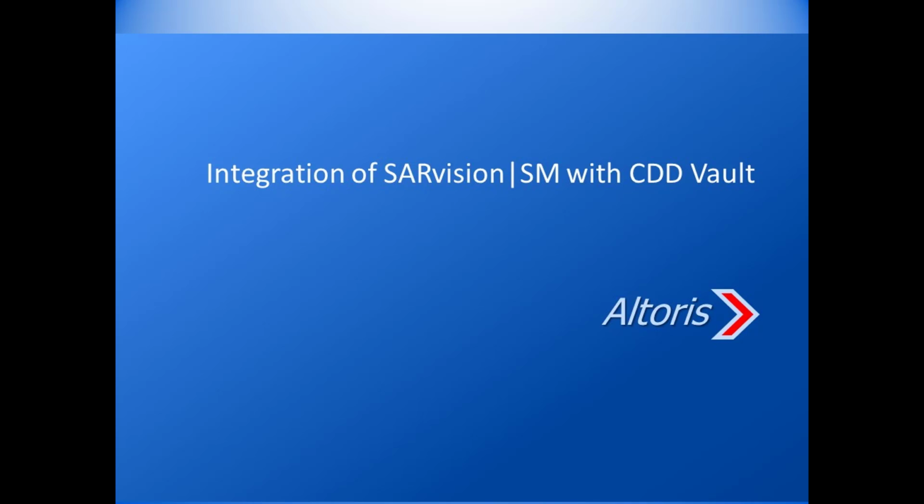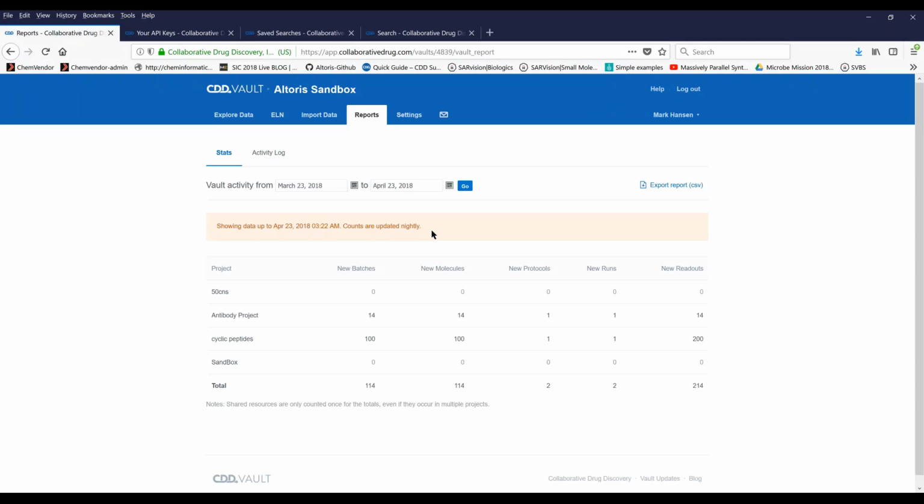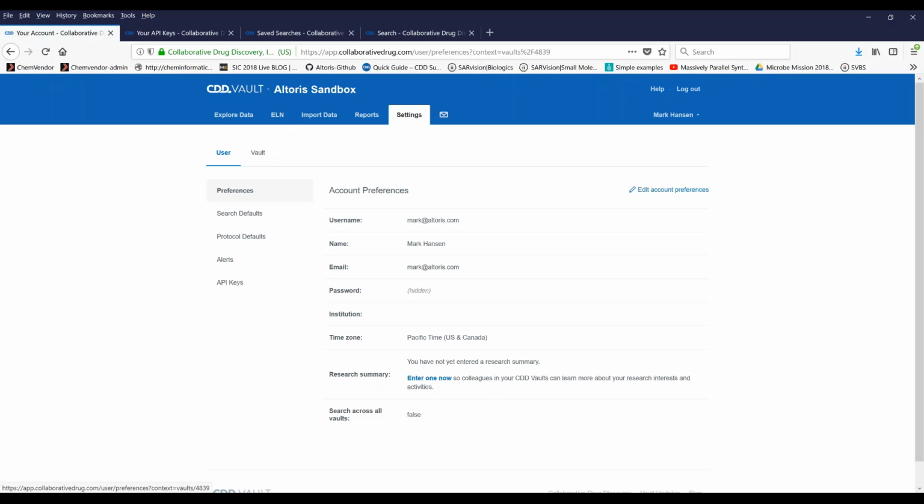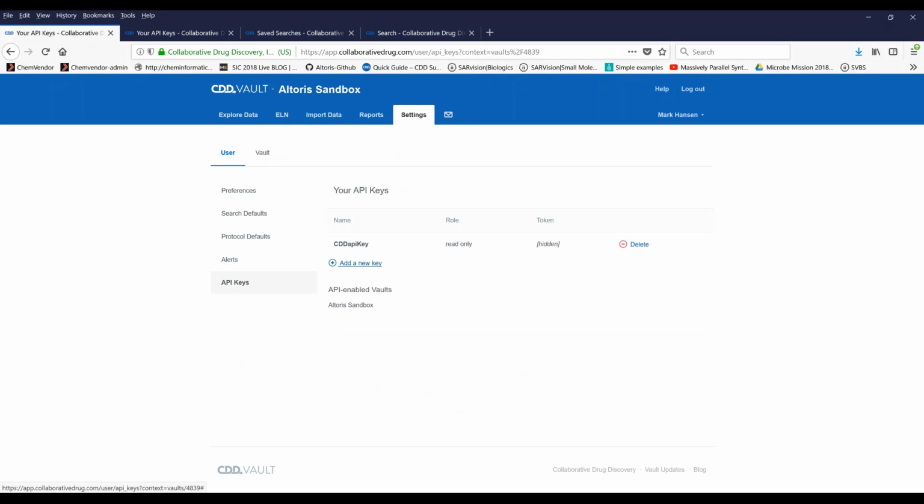SARvision has straightforward ways to log into and get data out of CDD Vault. What you can do is log into your CDD Vault account and go over to Settings. Under Settings, click on API Key and create a new API key, which you can use to get access to your database from a third-party program such as SARvision.